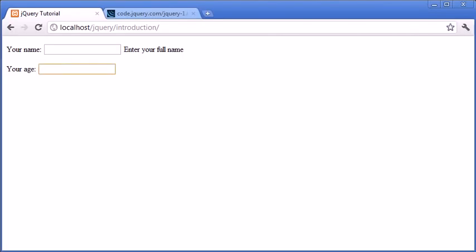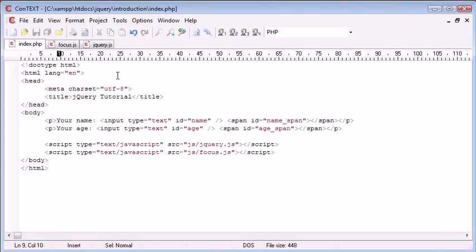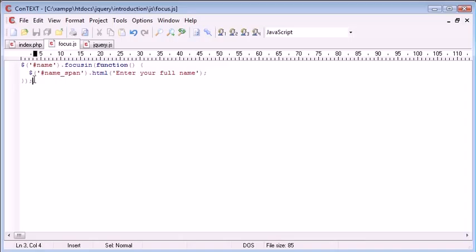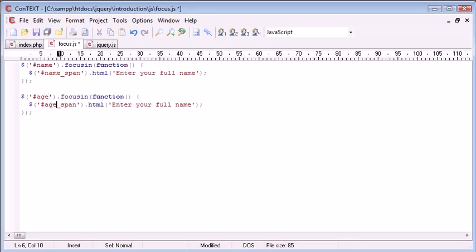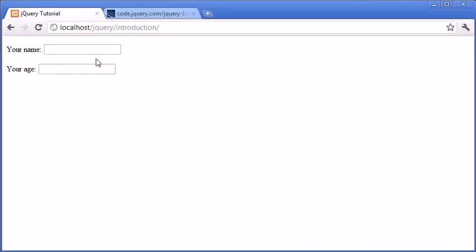When we click on age, nothing happens at the moment because we don't have a handler for this. Let's take the easy option, and we'll go and just copy and paste this down, and we'll change this here to age, we'll change this here to age, and we'll change the message. So enter your current age. Okay, so now that that's working, when we click on your name, we get this span filled with this text. When we click on here, we get this span filled with this text.